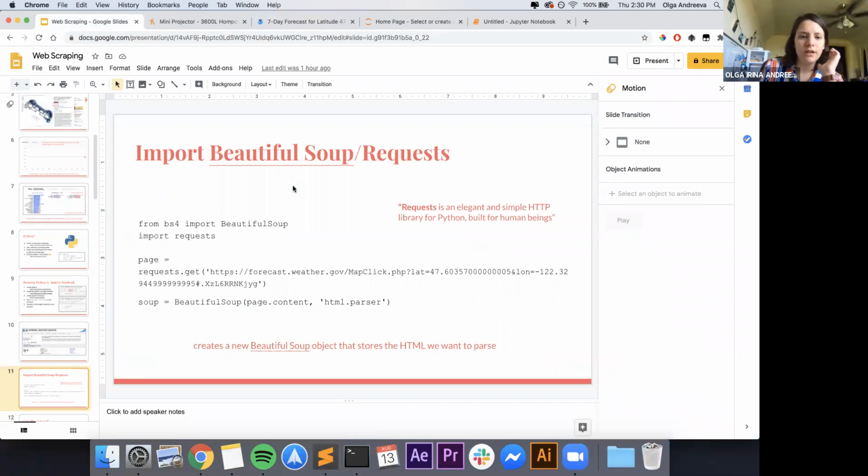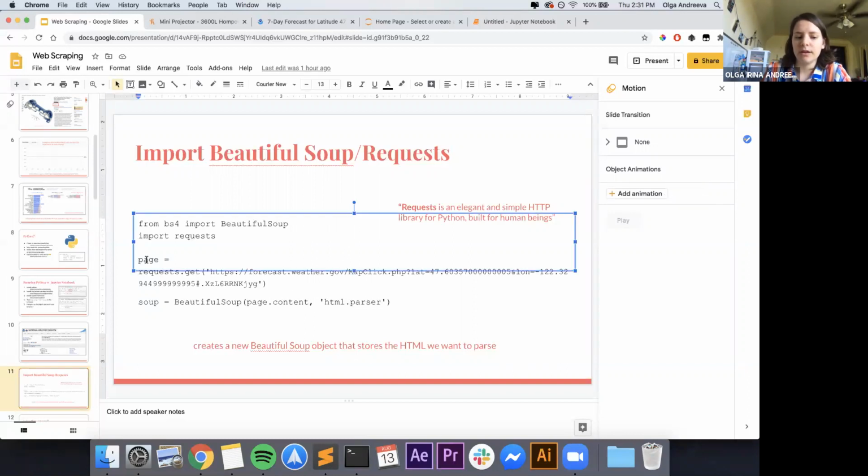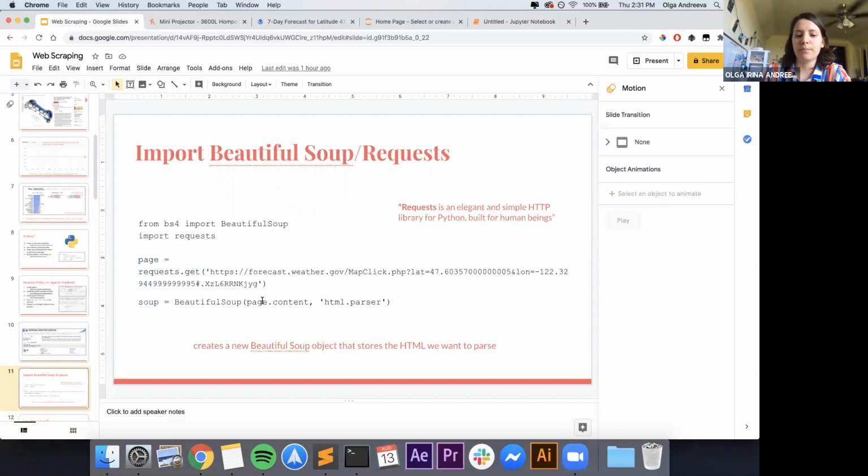Before we can start with anything, we need to do some imports. Beautiful Soup is a library that is not included in Python, so you need to import it. We also need to import something called requests. Requests is an HTTP library. Similarly to how we were using fetch for HTTP requests in this class, in Python we use requests, and it does sort of the same thing. Page is going to be a response object, and then we're going to pass that into Beautiful Soup, so it'll create a Beautiful Soup object for us.